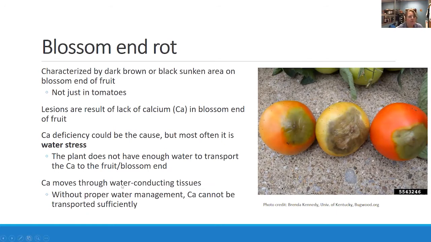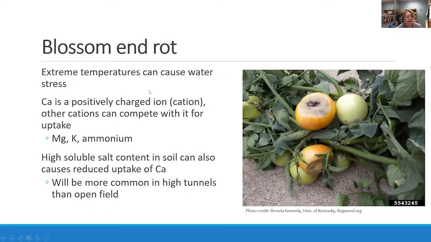So calcium moves through water conducting tissues. And so without proper water management, calcium cannot be transported sufficiently. And of course, when it gets really, really hot, even the most careful grower may see some blossom end rot. So, as I said, extreme temperatures can cause water stress. Calcium is a positively charged ion, a cation, so other cations can compete with it for uptake.